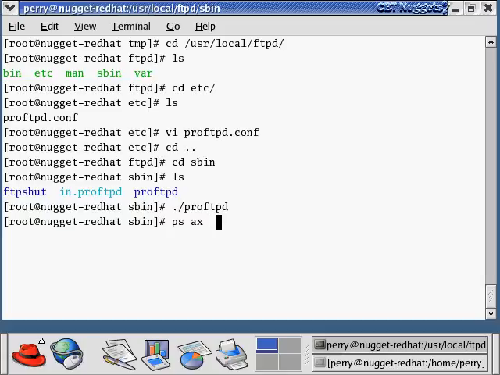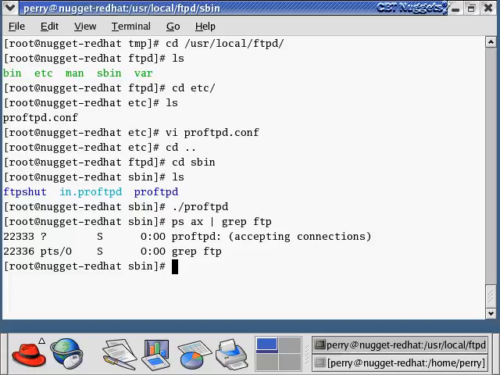Let's make sure that we know that it's running by actually looking for the file in the process tree. And so there it is, proftpd is running. There's the process number, and you can see here that it says accepting connections. All right, so now that we've done that, let's look at how we can get on this FTP server from our local machine here.